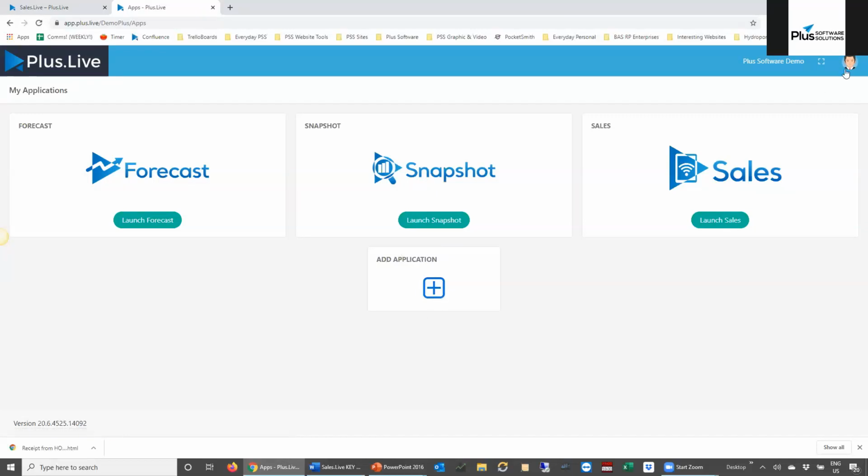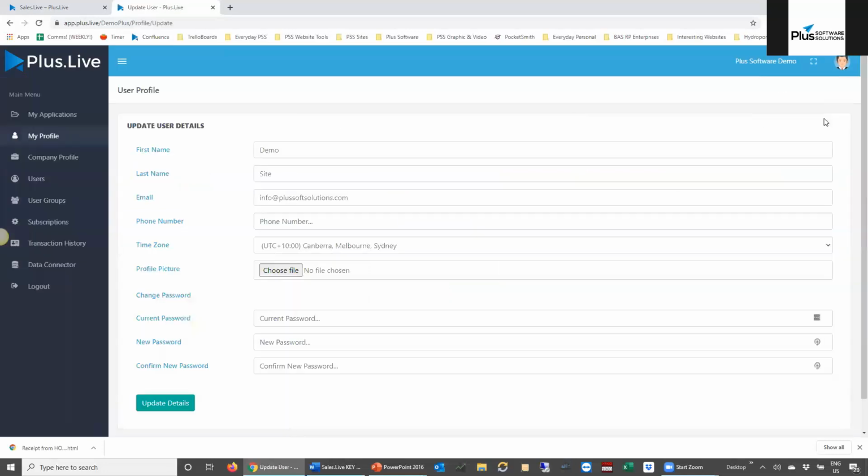While I'm here, I'll just show you on the right-hand side. That's a pretty picture of me. Here you have the Plus.Live apps. That's the page I'm on at the moment. The administration, that leads you to the engine room of Plus.Live, and you can see your applications, your profile, including a company profile, users, user groups, the subscriptions you have, your transaction history, so you can get your invoices, and the magic, and this is the step-by-step process, your data connector.